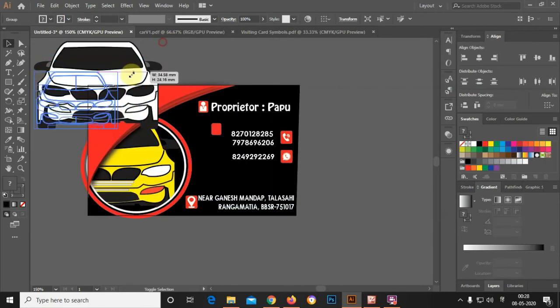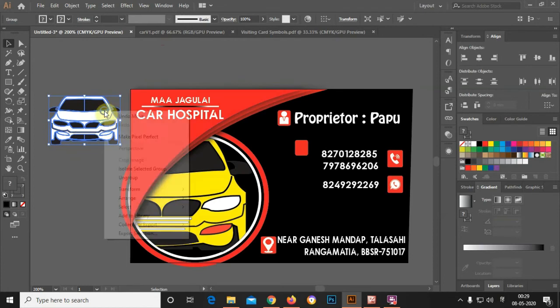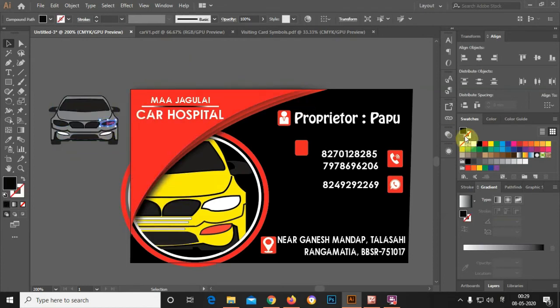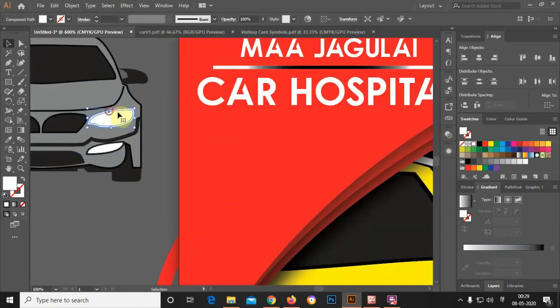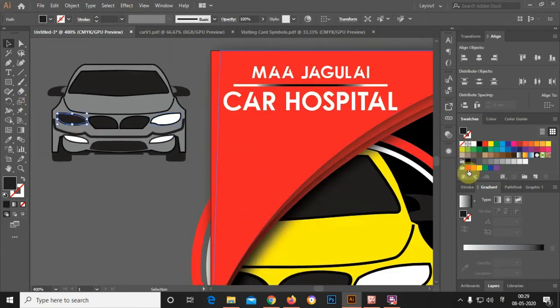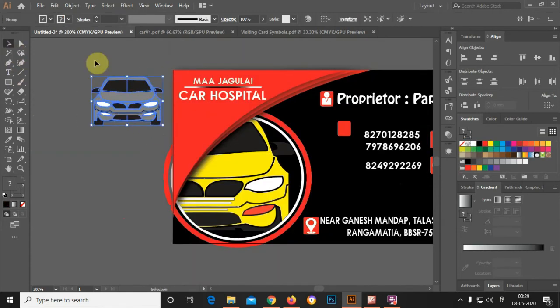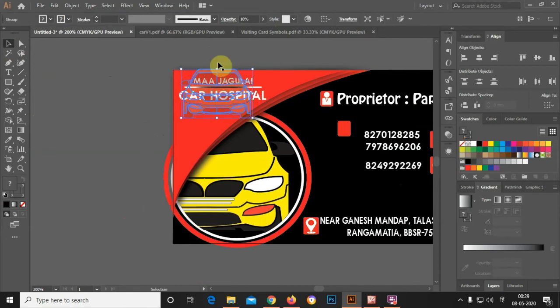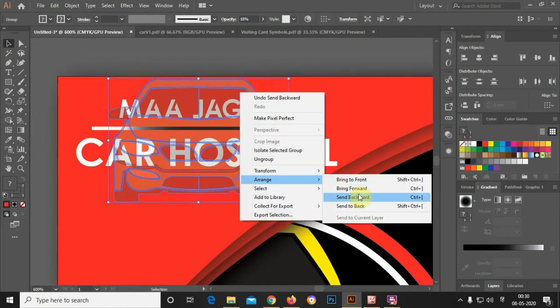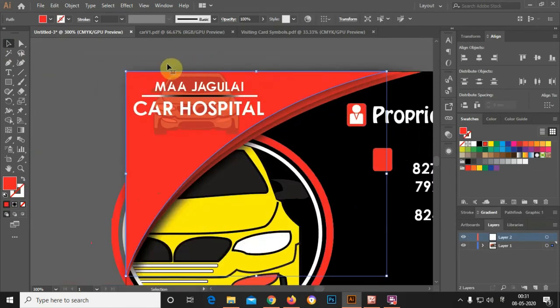Now I'm again using the car and making some changes to the colors and to the lights, and I'll reduce the opacity level to almost 15 or 20 so that it will just create a different kind of effect under the name of the garage. And I'm sending it backward.